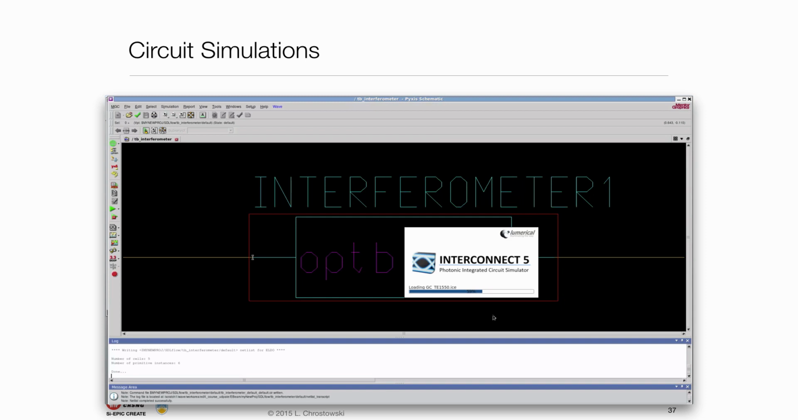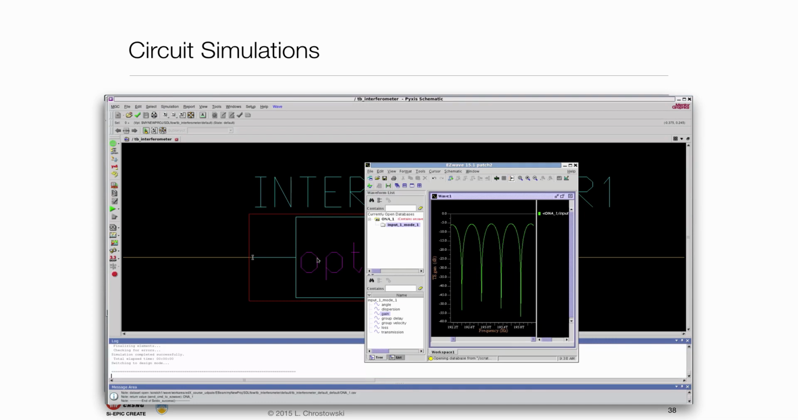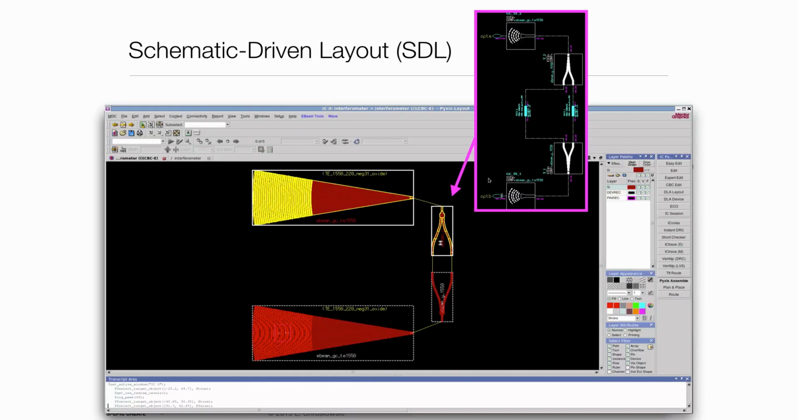Then you can run your simulation, which occurs behind the scenes. You'll see the Lumerical Interconnect dialog, but the software doesn't actually open. Instead, the simulation results are returned back to Pixis and displayed in the same program. Once you are satisfied with the simulation, we proceed to the layout using Mentor Graphics Pixis Layout.